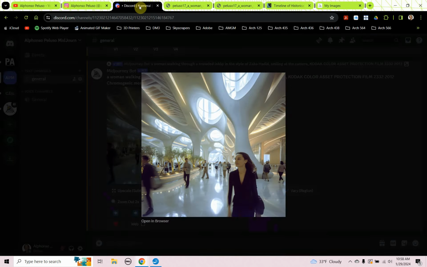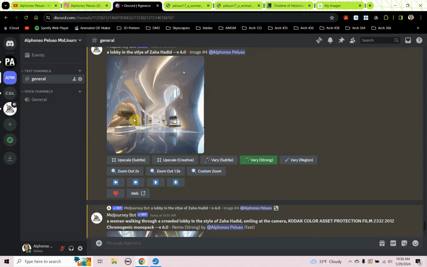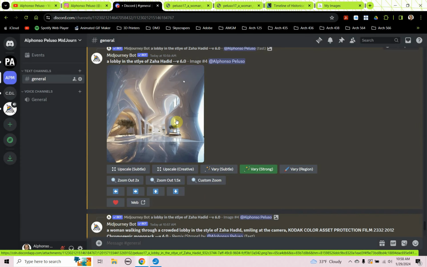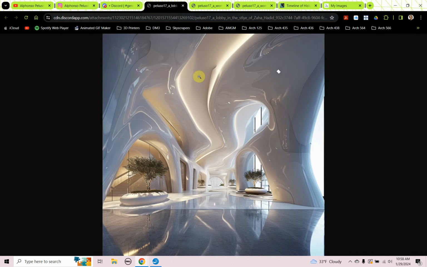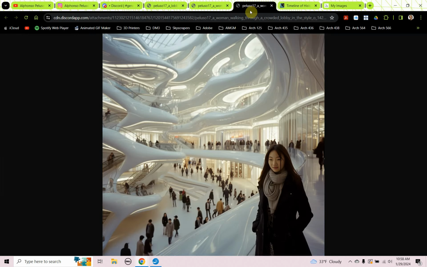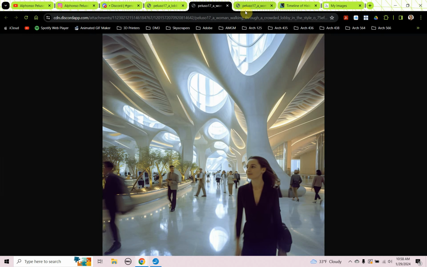And if we look at it compared to when we didn't put any style into this image, which was just really boring, just really plain and simple, not much excitement to it. So if we look at the difference, we get quite a big difference by putting in that film type. So these were both Zaha Hadid with that 2012 film type.